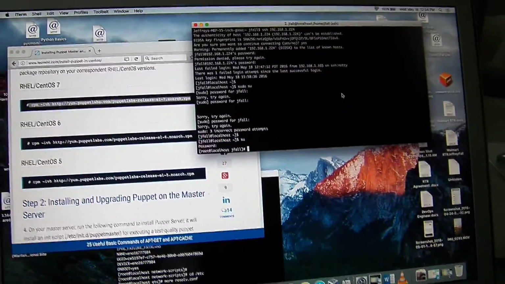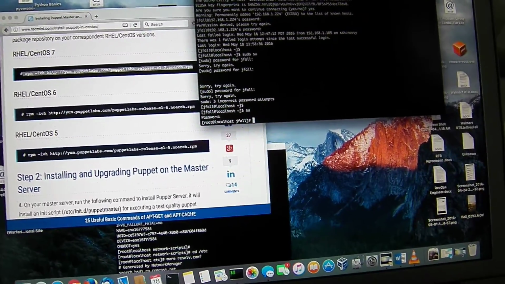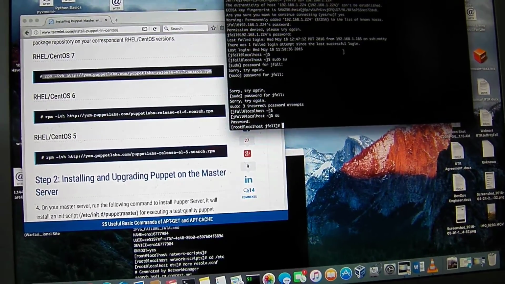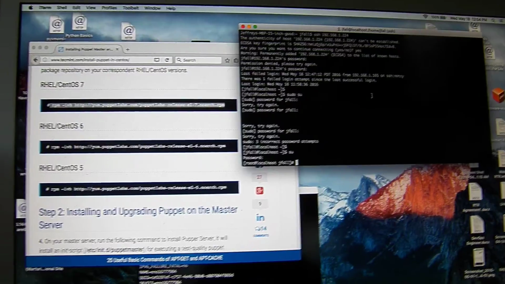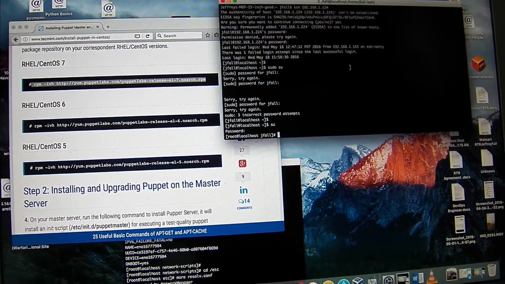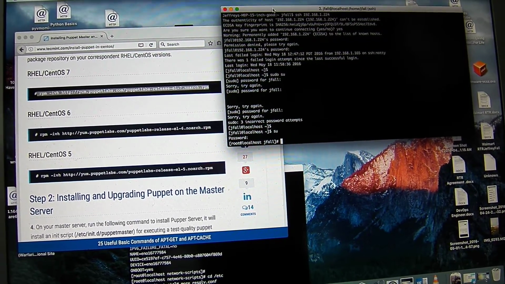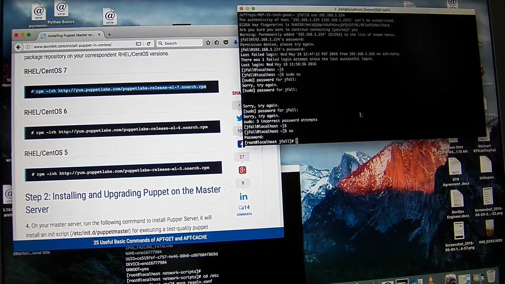Hi, this is a quick video on how to install Puppet Server on Red Hat or CentOS 7.2. This is not a very hard sequence. What you want to do first is get the Puppet repository onto CentOS.